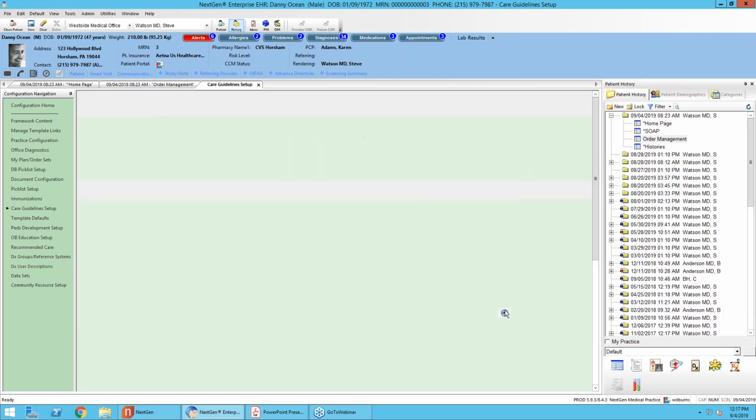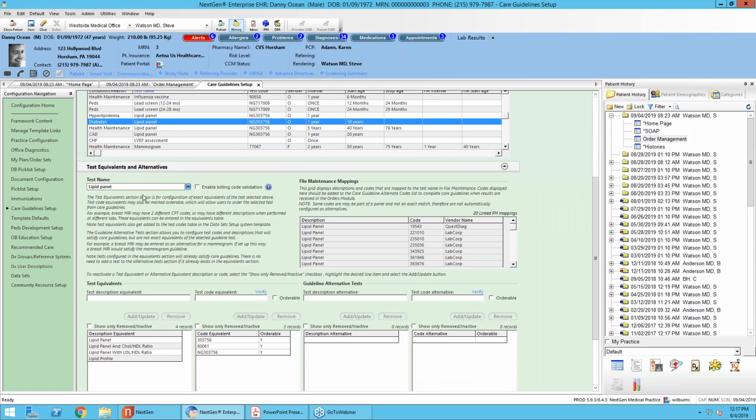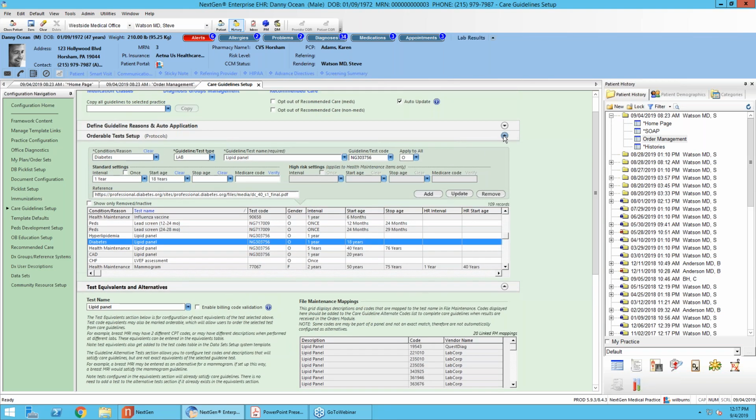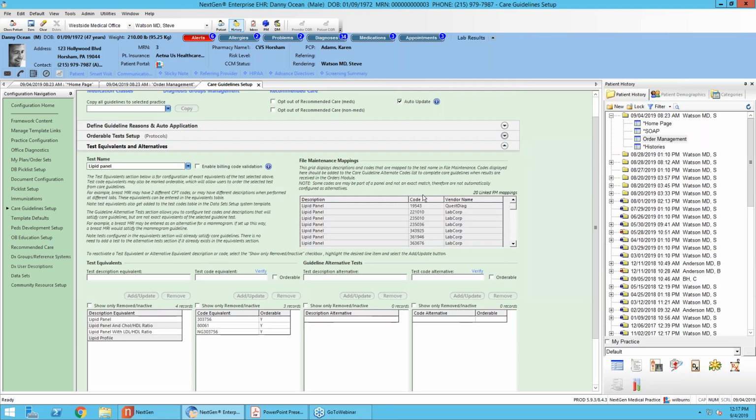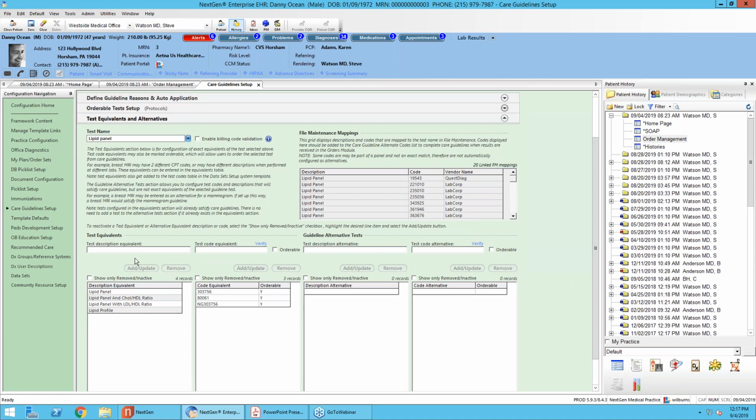When we talk about auto-satisfying, that's going to be the codes down here in the next panel, the test equivalents and alternatives. So I highlight the row at the top, and now I can add in what I want to auto-satisfy my care guidelines. So the test equivalent and alternatives is what's going to satisfy or complete those care guidelines within the patient's chart. So when we talk about test equivalents and test alternatives, you have two different ways to put in the same thing.